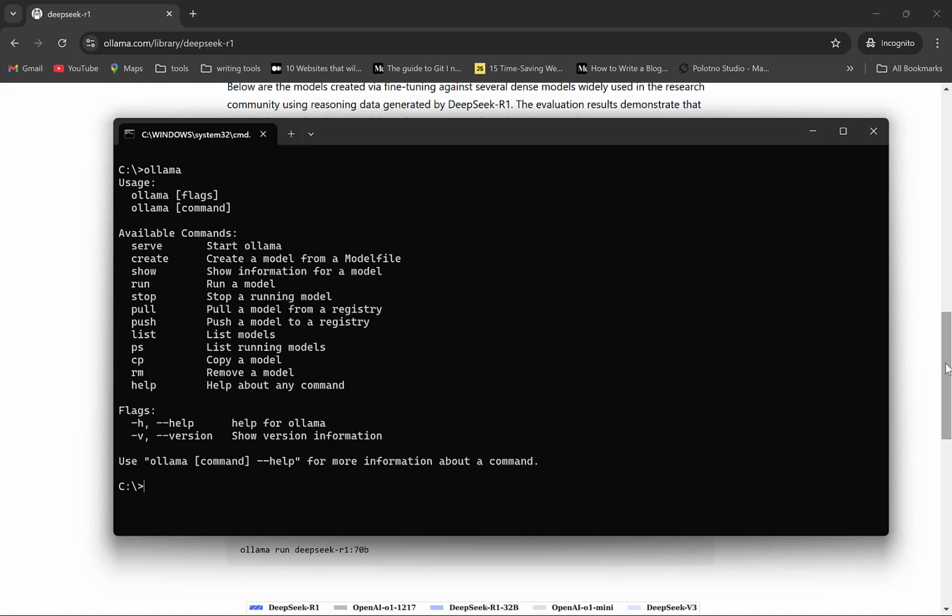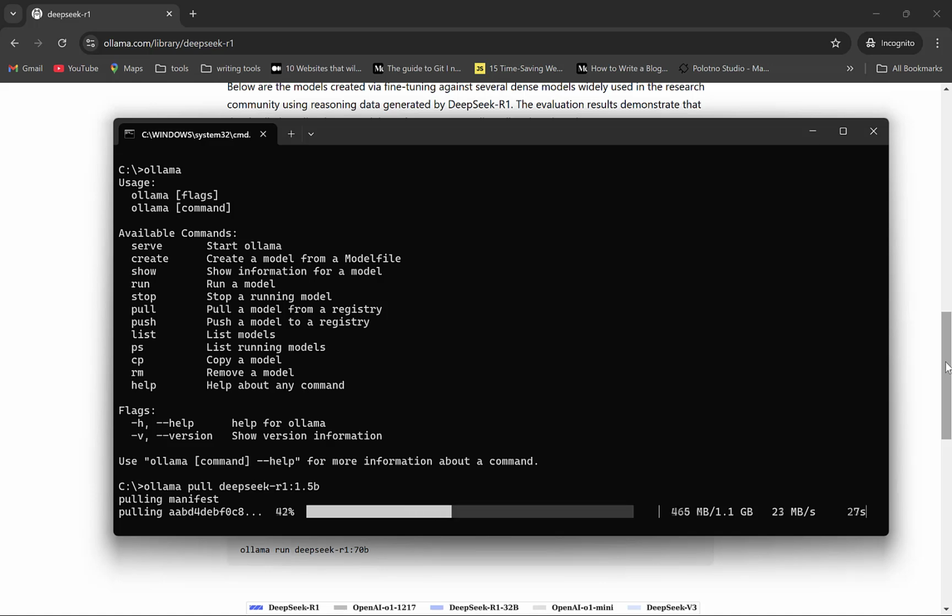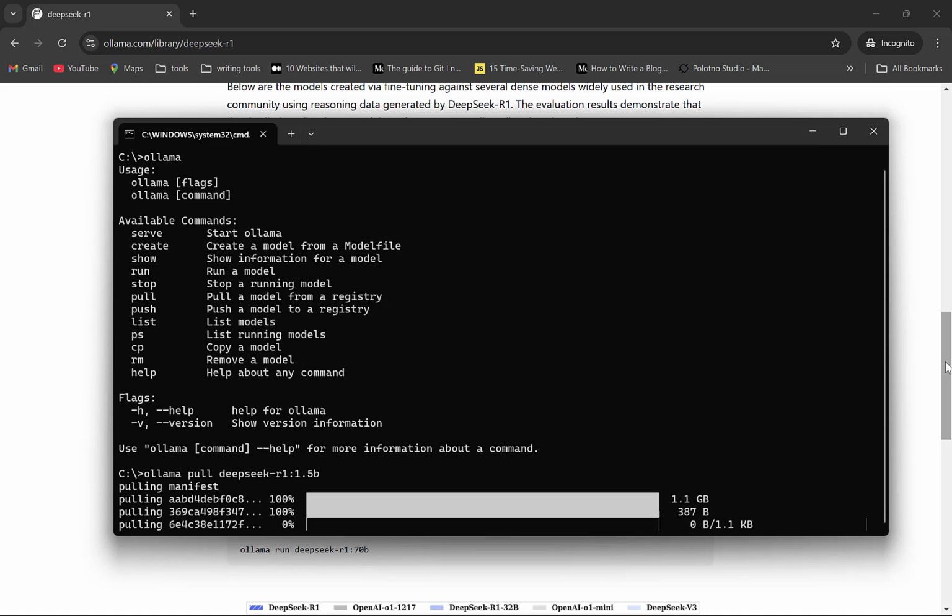Before running a model, you need to pull it on local system. So, Ollama pull, followed by model name. This will start downloading the model. Its size is 1.1 GB. All models will be of different sizes. This will take some time to download.